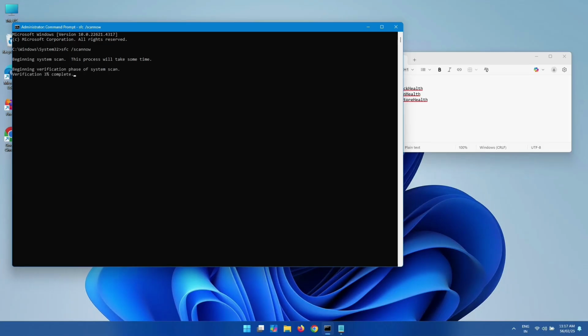Now verification has started, so it will take some time. If it is stuck, you have to just hit enter, so it will continue. If any percentage, like 60%, is stuck and not continuing, just select here and then hit enter. So you can see the first SFC scan is now completed.